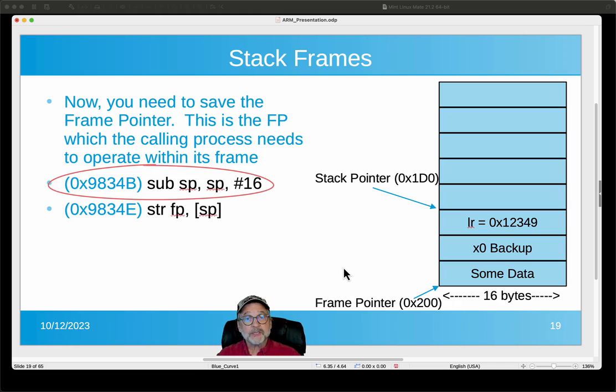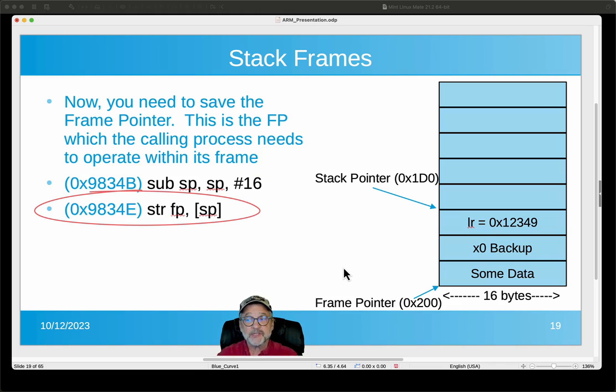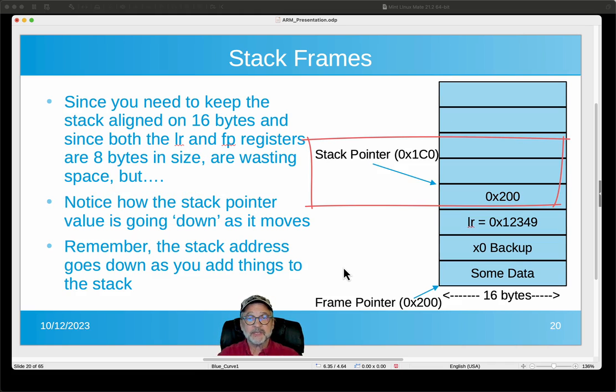So what we're going to do is subtract 16 from the stack pointer again. We're going to store the FP, the frame pointer, into the dereferenced stack pointer. And you can see it right there. You can see that the frame pointer on the bottom has an address of 200. We're going to store that into the stack. And you can see how the stack pointer has reduced in size by 16 bytes, or hexadecimal 10, yet again. So now we have saved all the data that we need before we return.